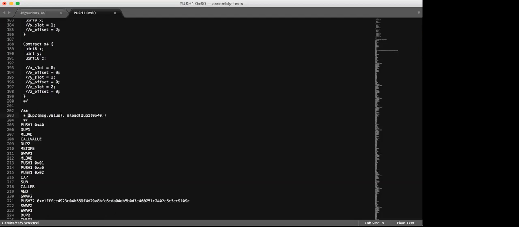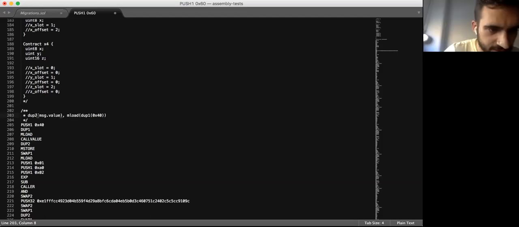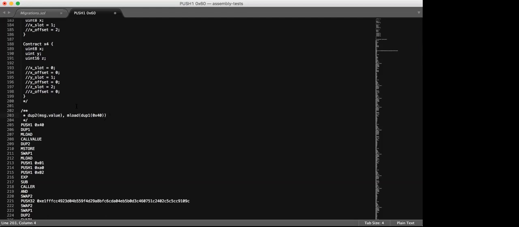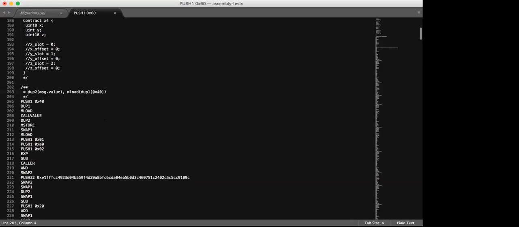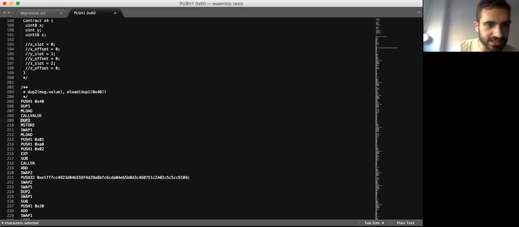Don't forget, DUP2 duplicates the second stack item. It doesn't duplicate 2 stack items. So this is only 1 parameter, and that's it. This is getting really strange to write like this. Yeah, we should just go over the code. And then we duplicate the second stack value, and we store that.